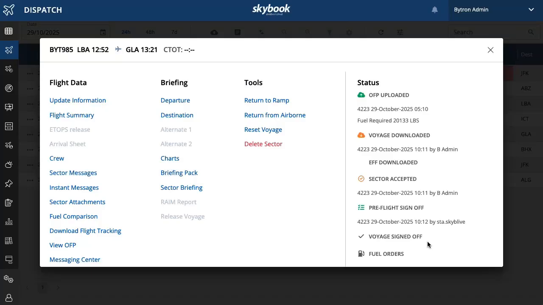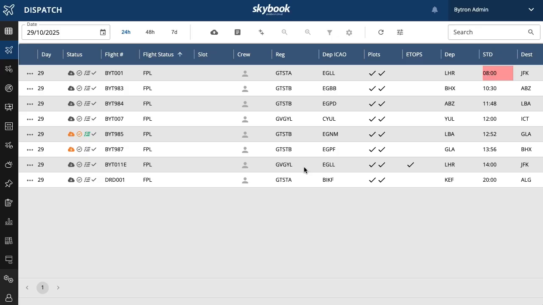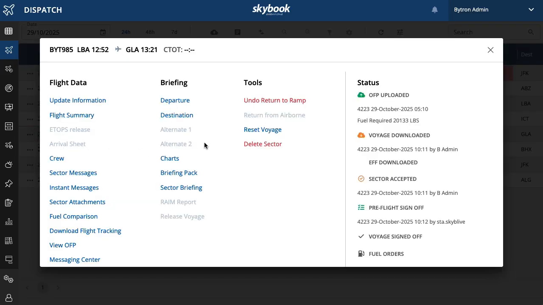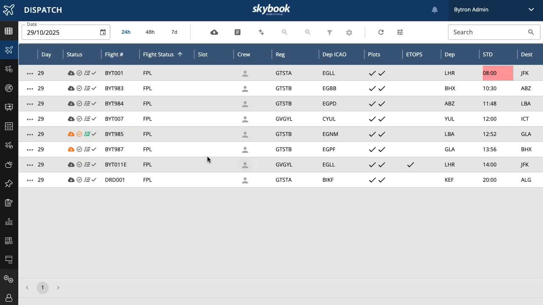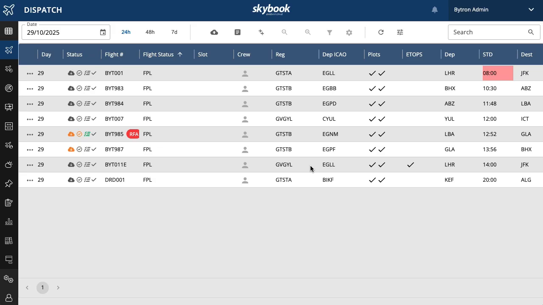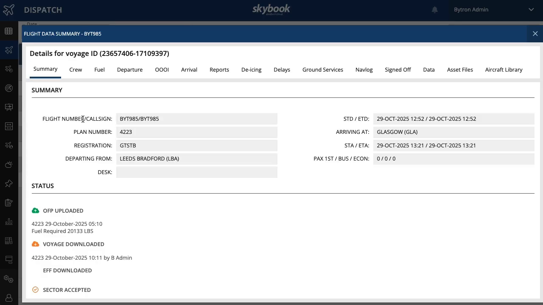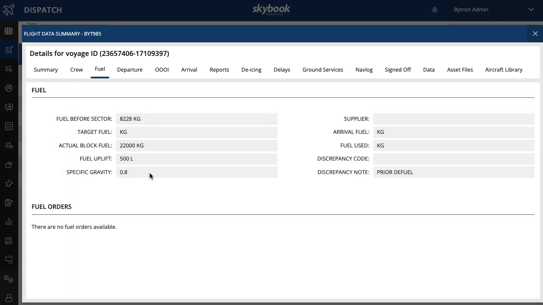A recent update allows users to mark sectors as return to ramp or return from airborne, automatically highlighting them in dispatch. This enables dispatchers to close disrupted sectors and quickly generate a rescheduled one using the same flight and routing details, while maintaining a full audit trail in the flight summary data. The flight summary section compiles all key information for the sector, synced directly from the crew's EFB app.